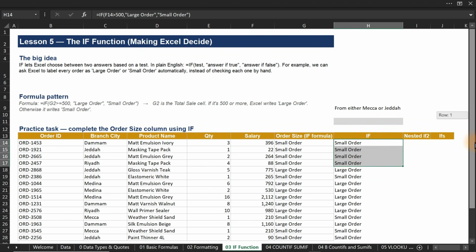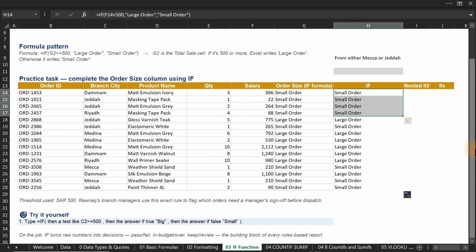Can you see it? Previously, we talked about our conditional formatting. Do you know we can format this right now? We can format the small order in red and the large order in green. What we want to format here right now is just the text, not the cells. So let me show you. Highlight this particular portion here.